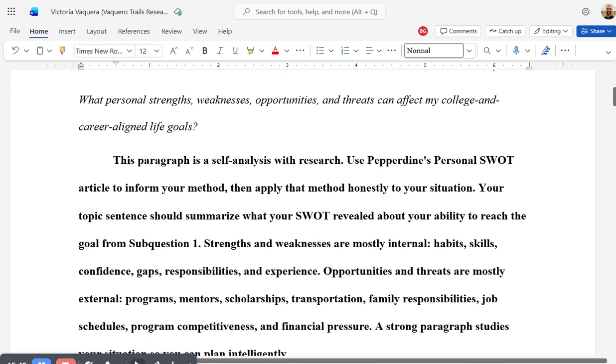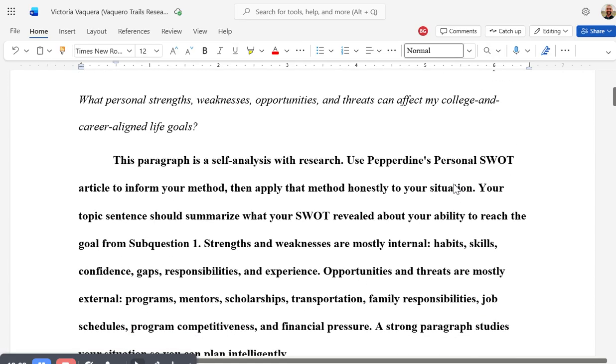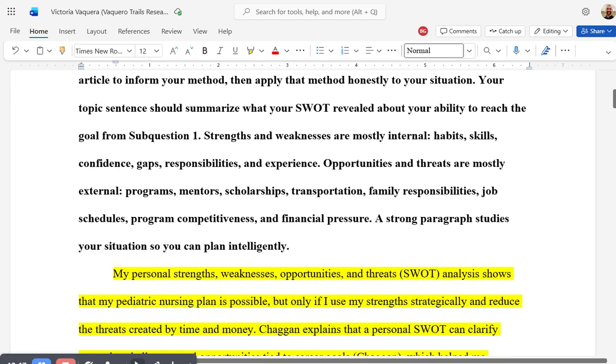Question 2, what personal strengths, weaknesses, opportunities, and threats can affect my college and career aligned life goals, right? So in the first one, you should have demonstrated evidence from your AOI source at CAC, the Setting Life Goals article, and with whatever evidence and critical thinking is important. Now, show me, this is where you can go back and you need evidence from the personal SWOT article, and for yourself, align to your goals, to your AOI, to wherever it is that you're going.